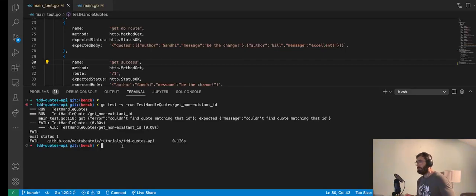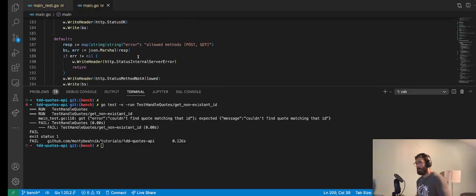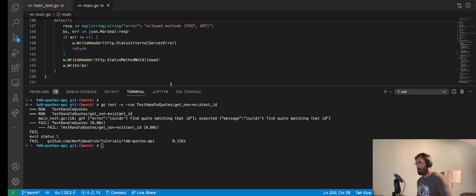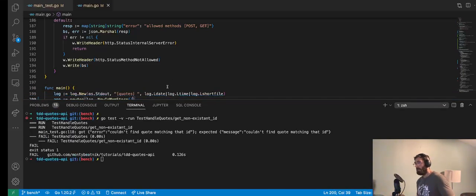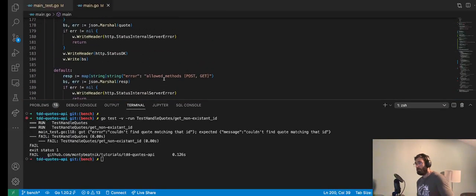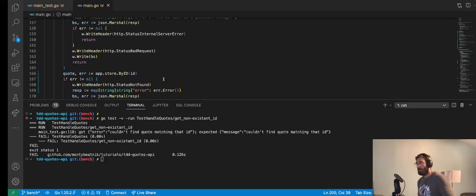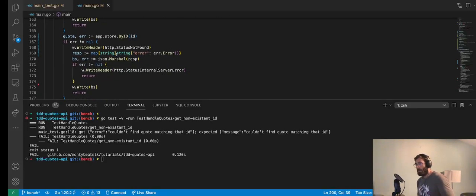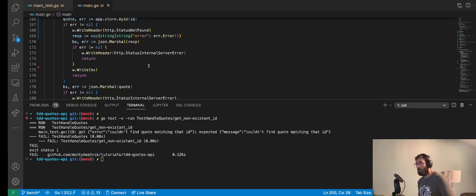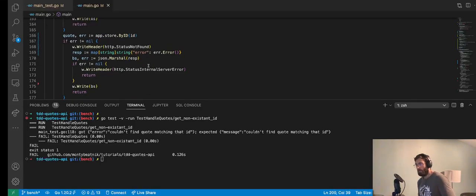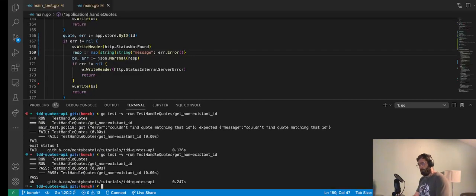Okay, well, I quickly copied and pasted that. And if we go to that specific use case where non-existent ID, let's go down to or up to our handler where we're getting a specific ID. Let's see, non-existent ID. We got error, we expected a message. I'm passing in error. Maybe instead that says message. Now let's run our test again. Pass.